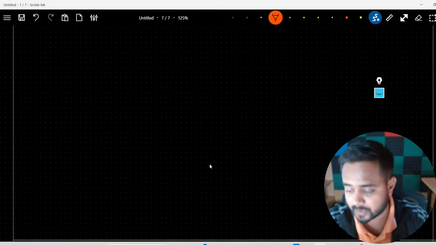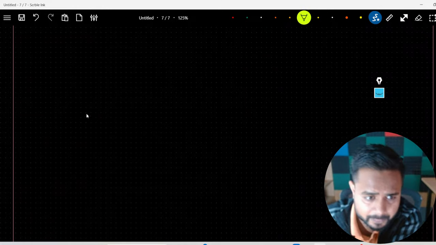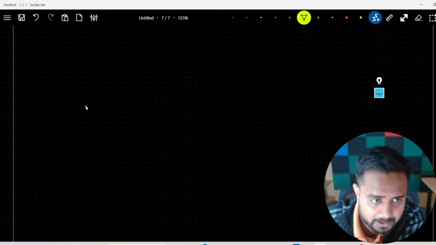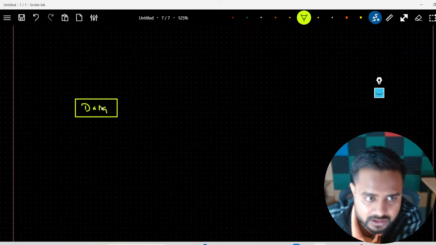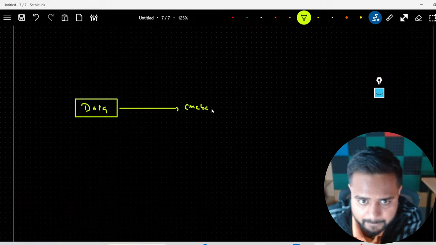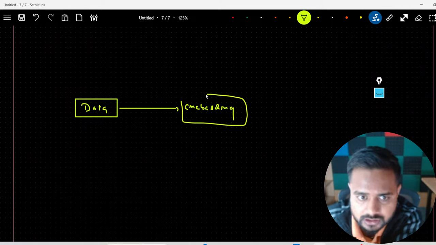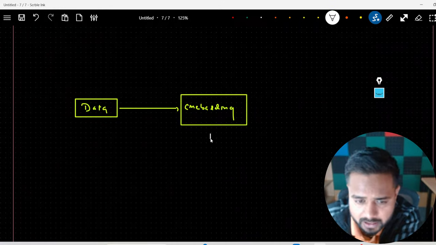What is happening? See, let's say we have some data. Whatever data is there, I'm going to convert it into embeddings. Embeddings by using what? By using the OpenAI API. So here I can mention the OpenAI API.